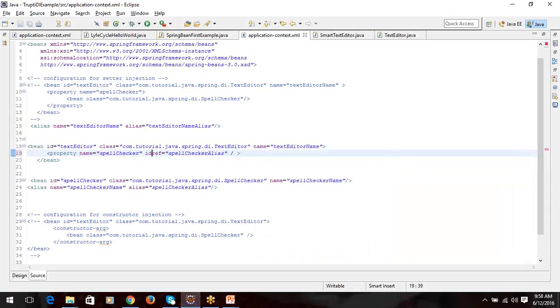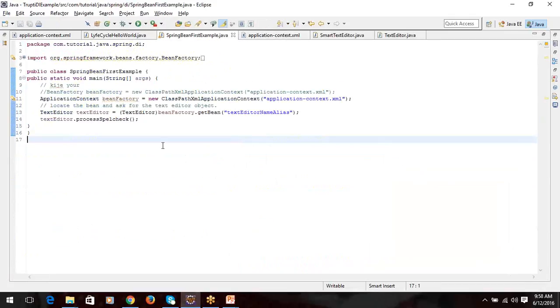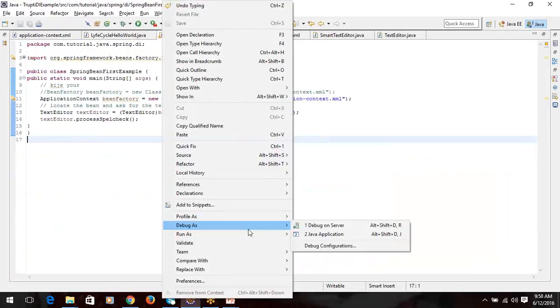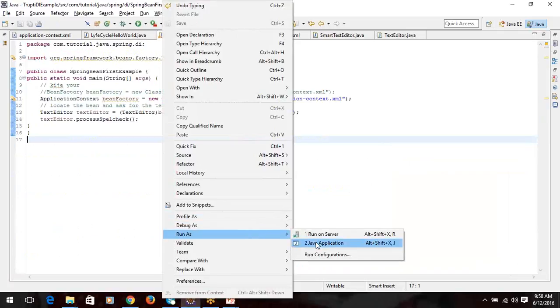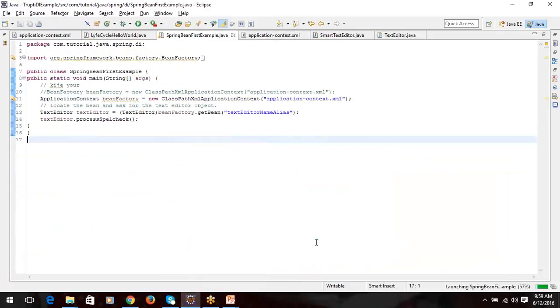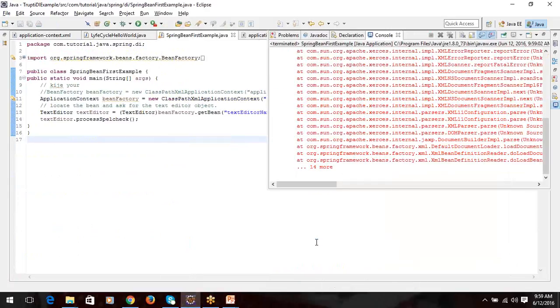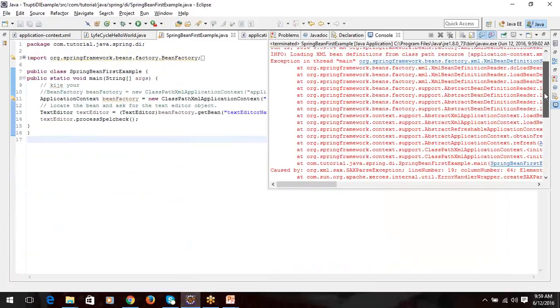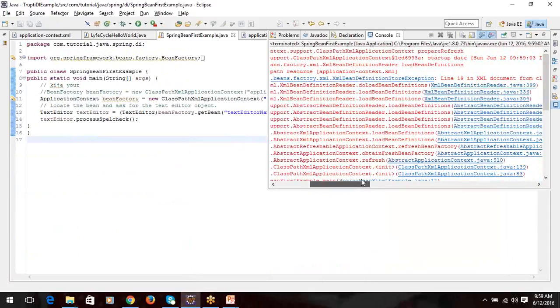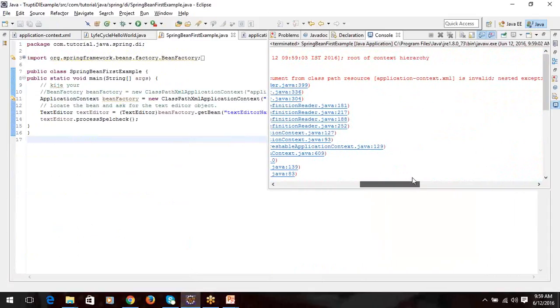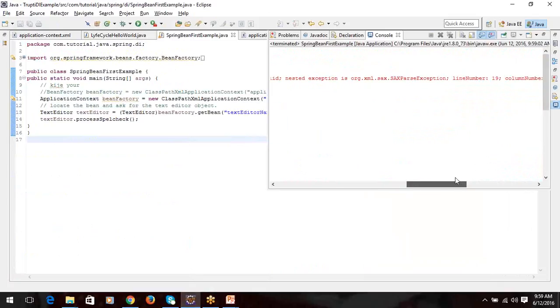Okay, let's run it. It will throw an exception. See, it has thrown an exception. Okay, what exception is it throwing? The XML is invalid. It says line number 90, column 64, the property type attribute. Okay, let me check what the issue is.